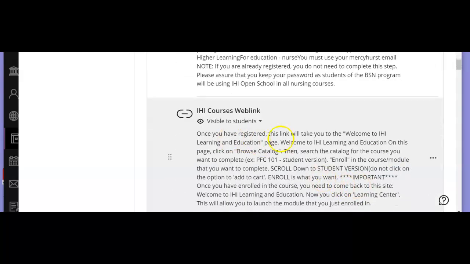So once you've registered, this link here is going to take you to the Welcome to IHI Learning and Education page. On this page, you're going to click Browse Catalog. Then you're going to search the catalog for the course you want to complete. In this case, it's going to be the IHI Quality Improvement course module. You must select student version.